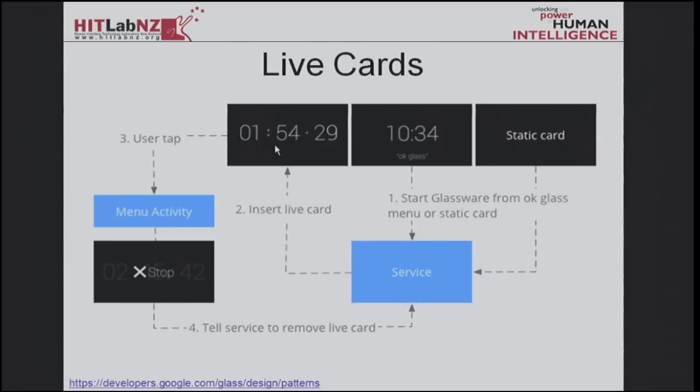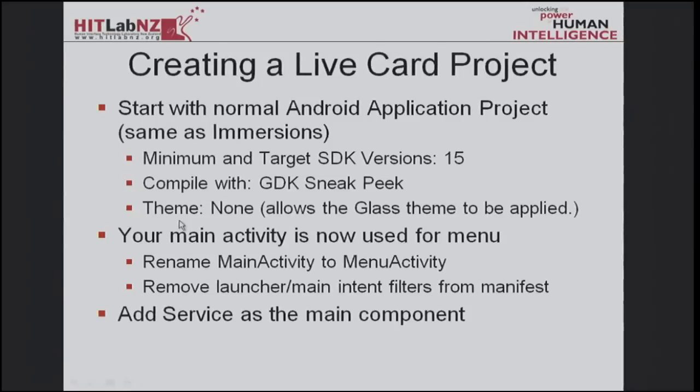So in this case, for the live cards, the activity you create would be working as a menu activity rather than the main activity. Of course, you can name it as a main activity, but use it as a menu activity. But usually it's less confusing if you just rename it to menu activity, or even name your activity as menu activity when you create the project.